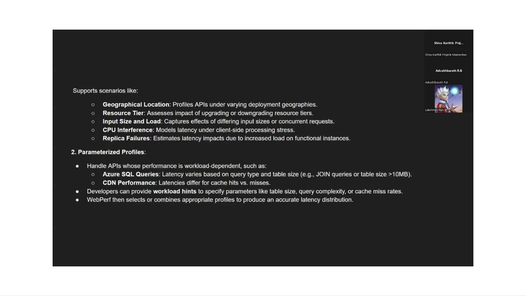Here are some supported scenarios, by profiling how specific factors impact latency. For example, it can test how geographical location affects API performance by profiling resources deployed in different regions, or how upgrading or downgrading a resource tier can change response times. It also examines how input size and concurrent load impact latency and so on.